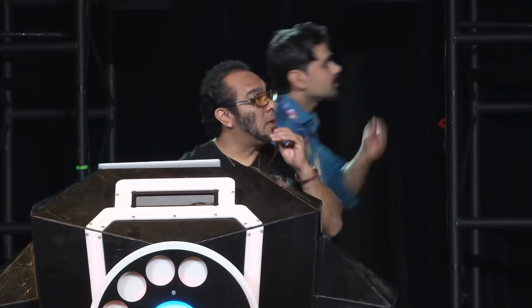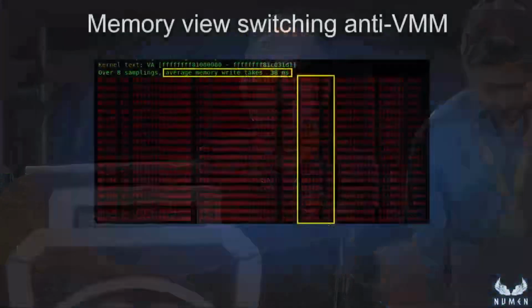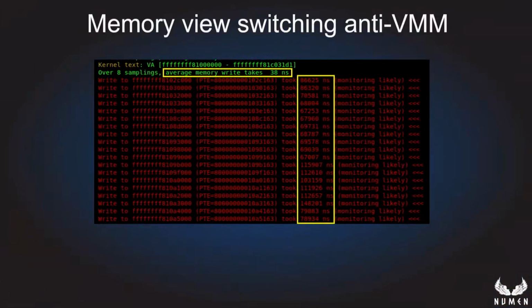Okay, guys, so let's see other examples. In this case, we have an anti-VMM. Hypervisors are also known as virtual machine monitors. So what we have here is, I'm a malware, right? I want to know if I'm being monitored. If I'm being monitored, I'm going to stop executing.